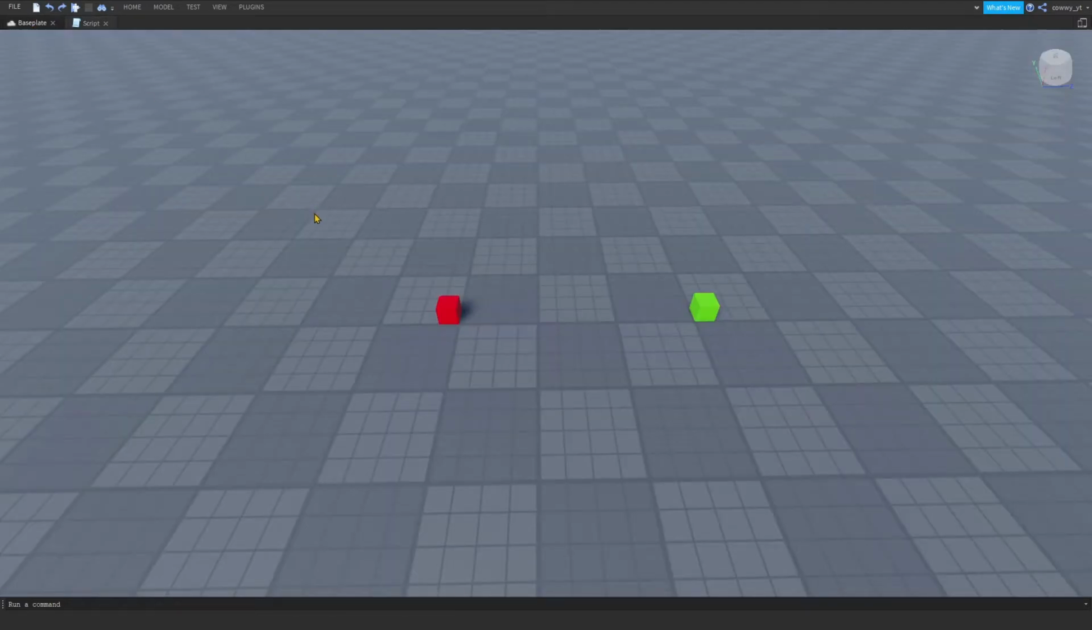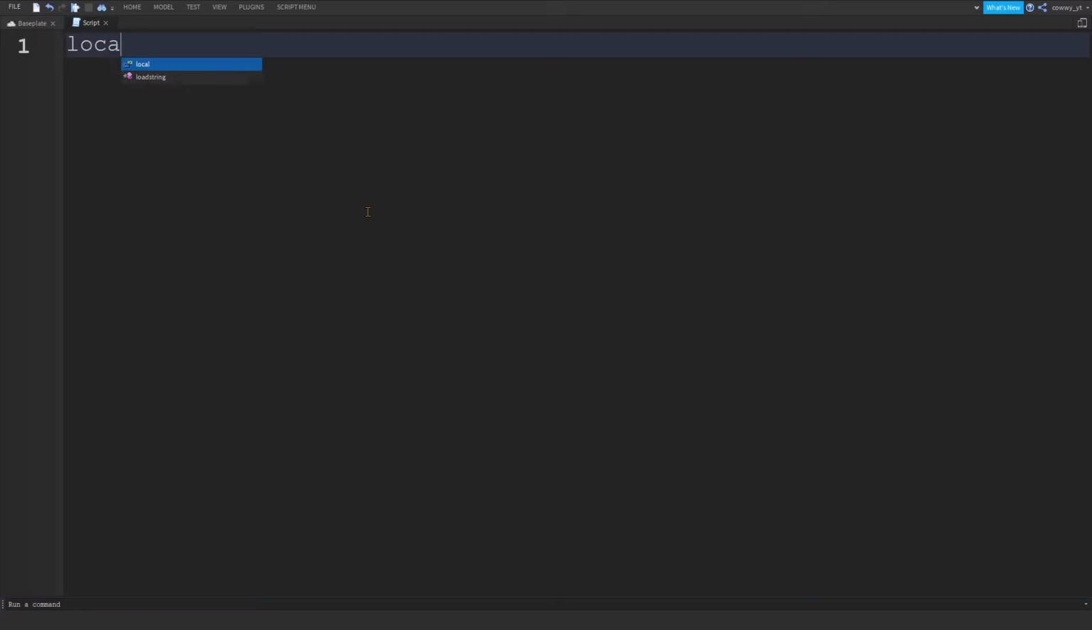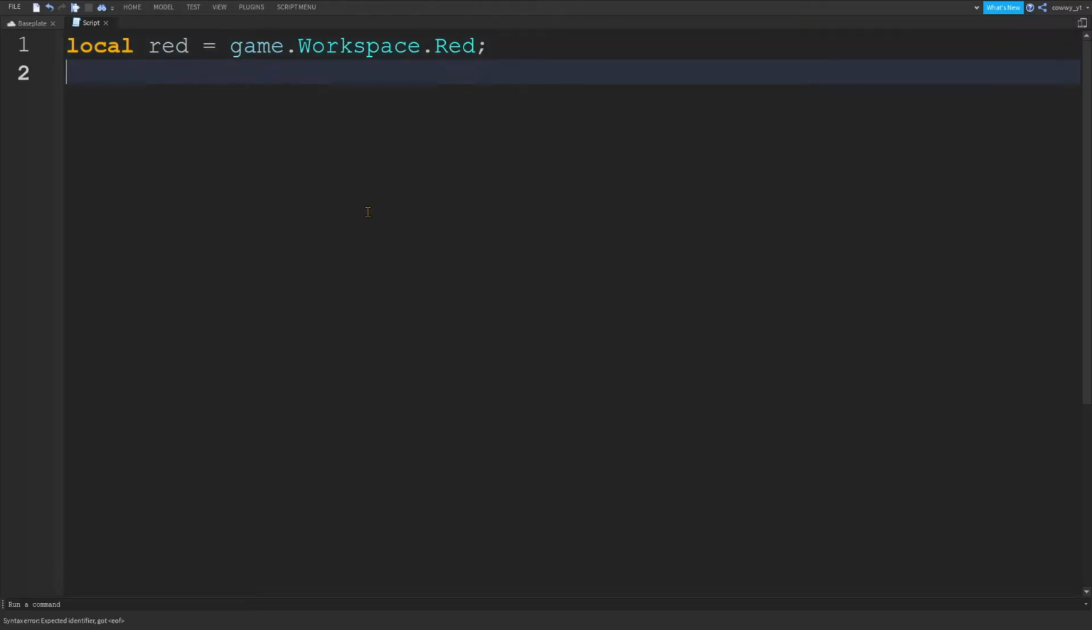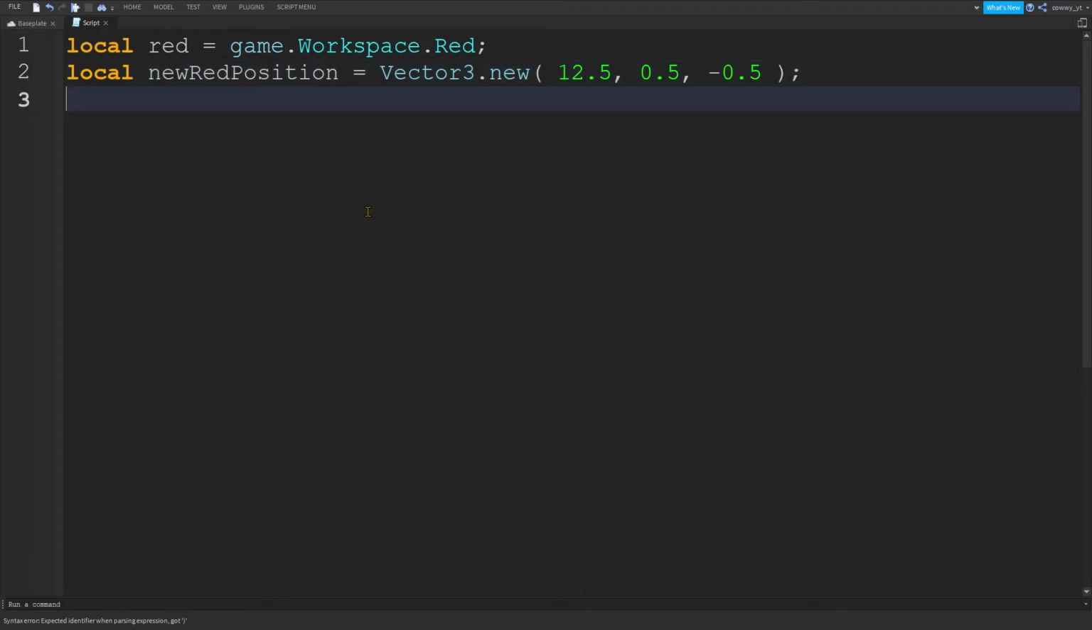So for example, I'm going to reposition this red cube here. Right now, it is sitting on the same level as the green cube. We're going to move it down by 4 studs. This is what we're going to write. Local red equals game.workspace.red, red as in the name of the part. Local new red position equals Vector3.new(12.5, 0.5, -0.5). This is going to be the new position that I'm going to set it to. Once I have that, red.position equals new red position.